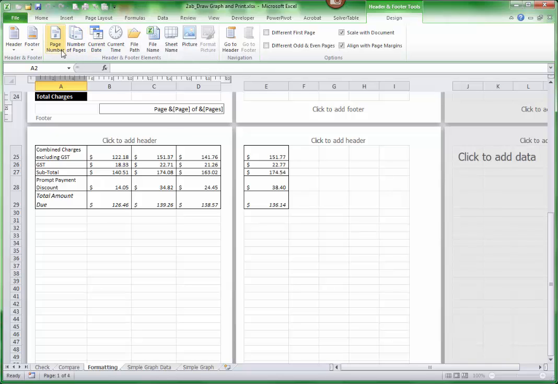Now as I clicked those buttons, page number and number of pages, you saw that this code thing came up, the ampersand with something in these square brackets. These are basically codes that Excel uses to translate into page number or number of pages. Similarly, if we chose a date or a time, we would get different ones. For instance, if you wanted to record the date that this was printed out, you just click on current date and it would give you the code for the current date.